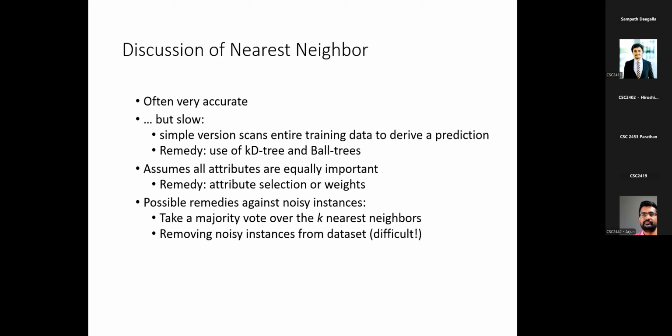For the noisy instances, most of the time you can use one nearest neighbor, but when you are not getting accurate results, maybe you can increase the K and go for a majority vote. Or if you see that you are getting errors because of particular instances, they are known as noisy instances, and you can remove them. Okay, so that's all about the nearest neighbor classifier. Any questions from that?